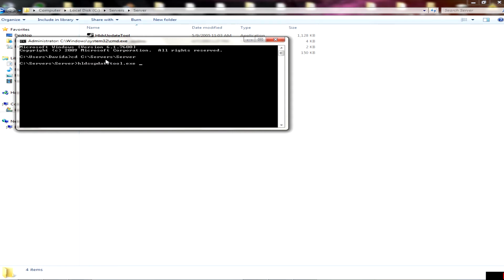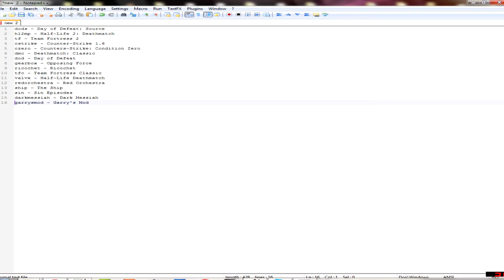The next thing you want to do is hlds_update_tool_2.exe, then write the command update. It will update, or if you don't have any server files, it will just install them. Then game: you can choose anything. In the description will be all of the games that are now available for this HLDS update tool.